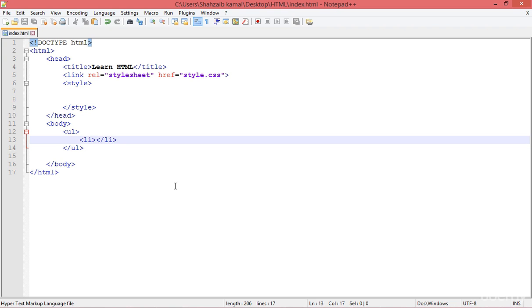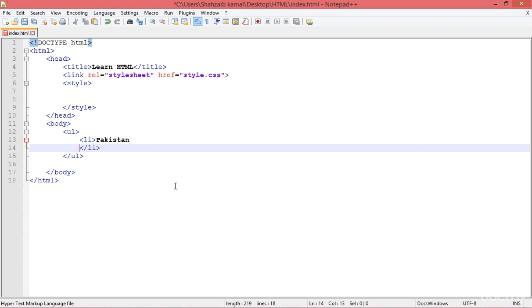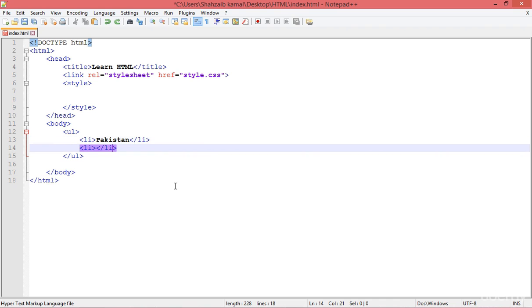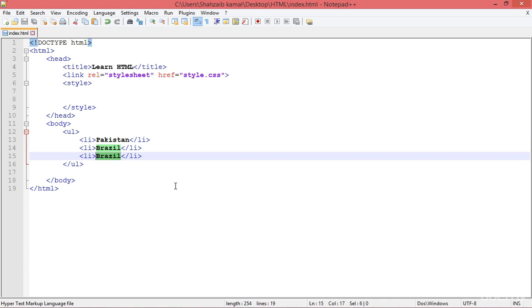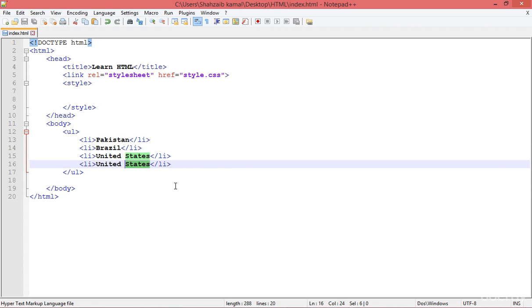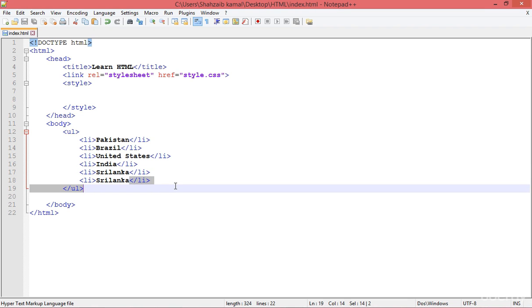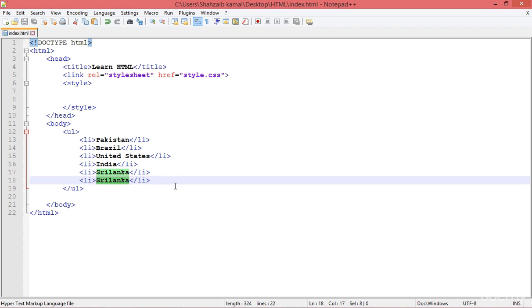So basically what I'm doing in this class, in the LI, I'm typing here Pakistan. Sorry about that. Pakistan. Brazil, the United States. Okay, any country, I'm just moving in my mind. I'm putting India, Sri Lanka. After Sri Lanka, I think I should put London.